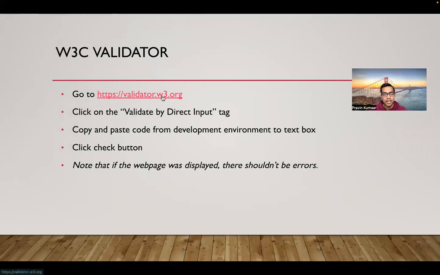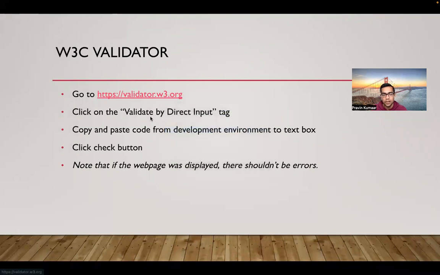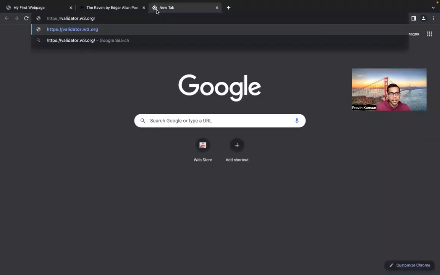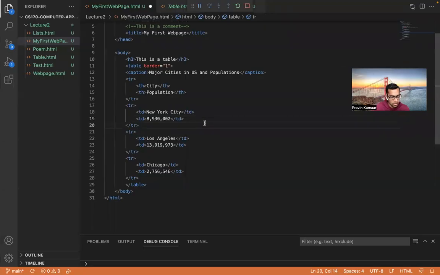I'll go through the W3C validator as well. So copy the link, or you can type it out. It's a pretty simple link, validator.w3.org. So this is a very commonly used website for validating your code. So to check if your code is right or wrong.